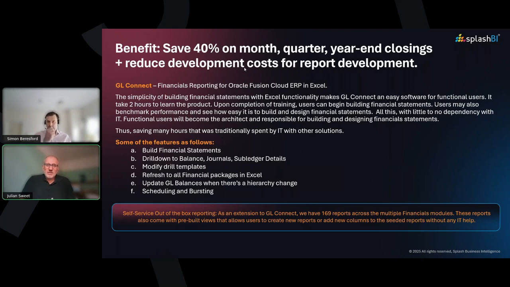And what we've seen with using GeoConnect, if we look on average across the various customers that we've got, is up to a 40% saving in terms of the month, quarter, and also year-end closing. The one extreme case that I gave already was somebody who reduced it from 3 weeks down to 7 days. And we've got a number of use cases that, if you get on a call with us, we can share with you in terms of the benefits that people will see. But on average, we're looking at about 40% saving. What we provide with GeoConnect is a simple means within Excel of being able to build financial statements.